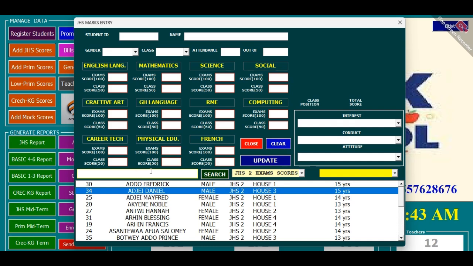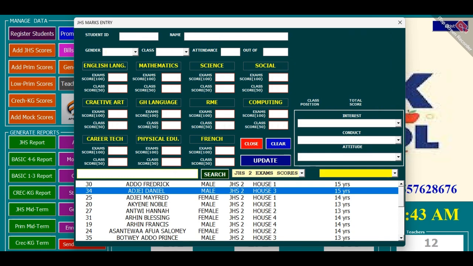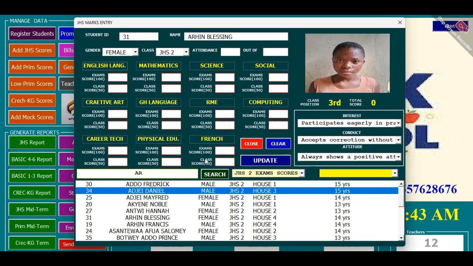Let's check again. Yes, so we've now reduced. Now Ado has a total of 659. Let's try for another student. Let's do it for, let's say, Ahin Lesson. Yes, let's do it for this student. So attendance, 60 out of 60. English 2. Let me do it quickly. Now I'm done with the entry. You do the same thing for Ahin Abigail.